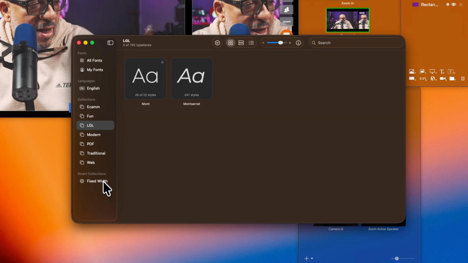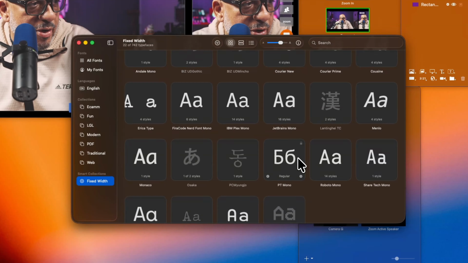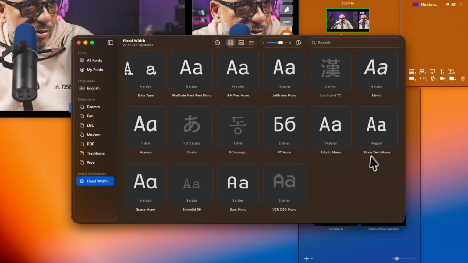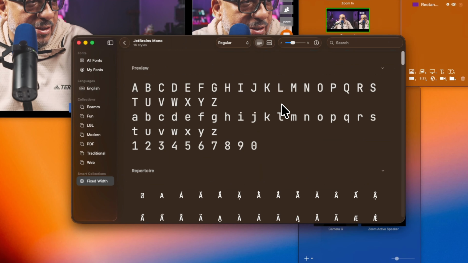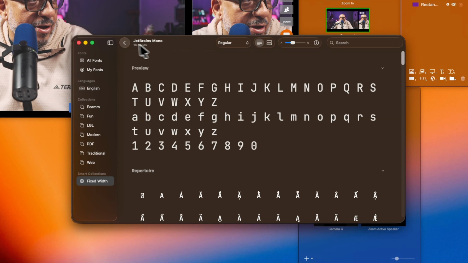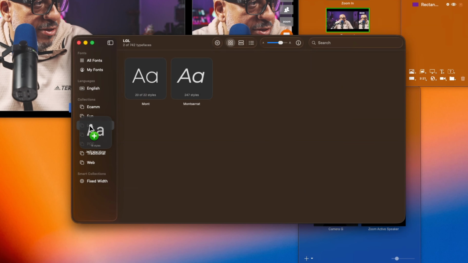Now, I mentioned that I wanted to add something that's a little bit fixed width. So when I go to create a clock, I want a nice looking clock, you know, something with a little bit of oomph. So if you check, these little numbers tell you how many different styles they have available. Here's a really cool one called JetBrains. If I double click on that, I can see the type of stuff that they have in there. So I like that one. I'm going to add that to my LGL collection as well.